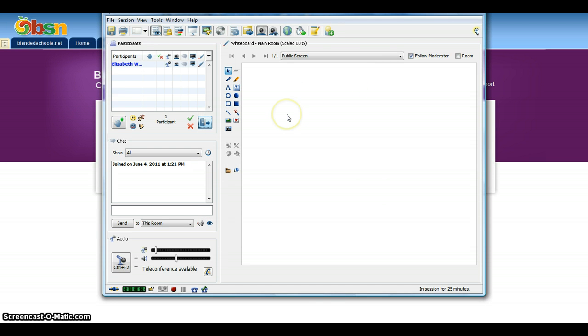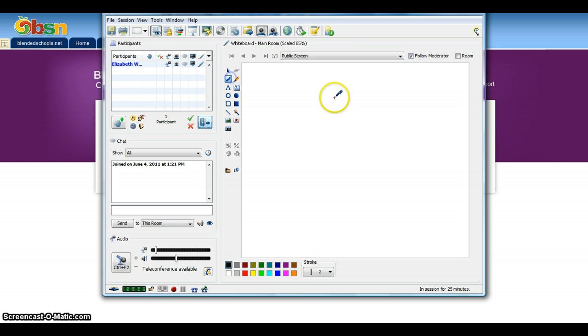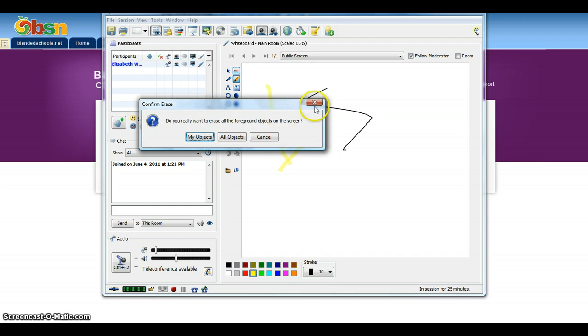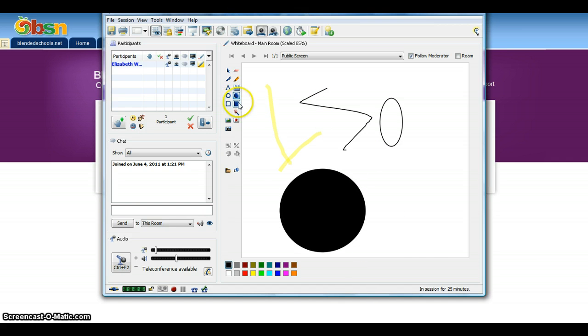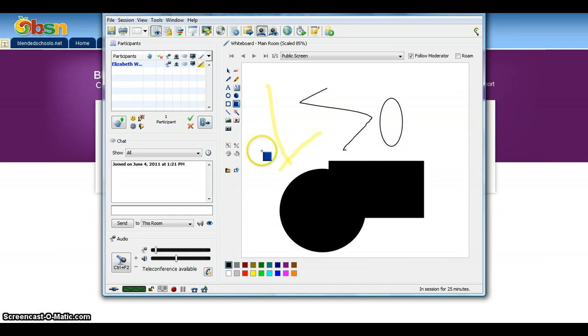As far as the whiteboard is concerned, very similar to the Wimba Classroom where you can write with a pen, you can highlight certain areas, you can erase. You can also just make some circles and squares. I like this little pointer right here. If you want to point out and say, everybody look at the square, it just leaves this little light there so that the students know where they are to look.